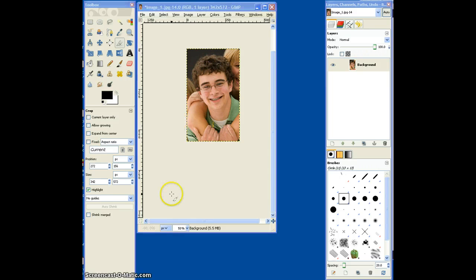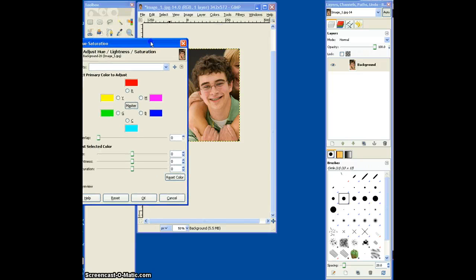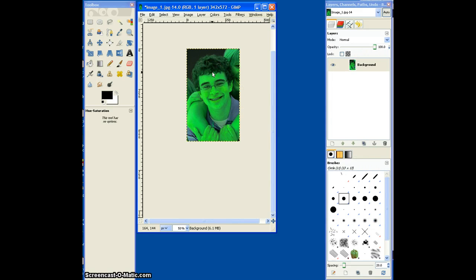After you have the image cropped, next thing is to change the color. So go up to Color, Hue and Saturation. You're going to have a window pop up that looks something like this. You can adjust your color to whatever you want to adjust it to. Maybe you want to make him look like a Martian, or if you want to make him look different colored, you can also change the lightness, the darkness, the contrast, the saturation. Experiment around until it comes to your liking. Say OK. Now we've got it locked in there and we're done with that one.